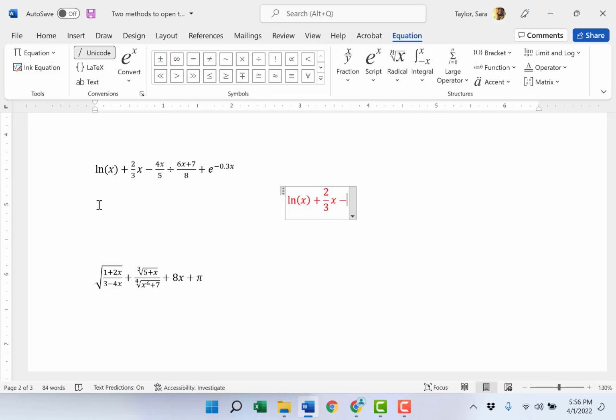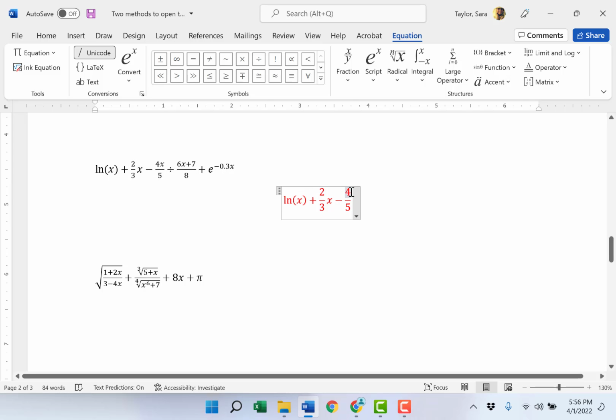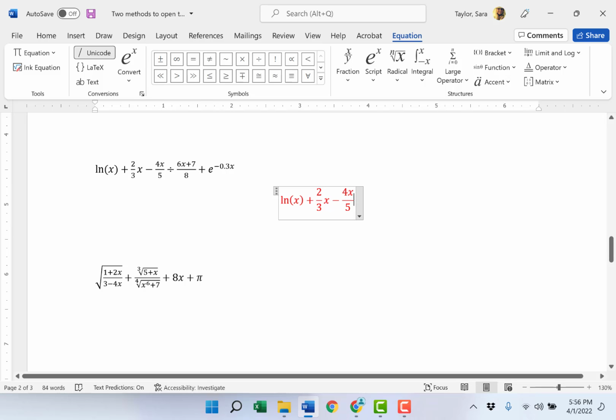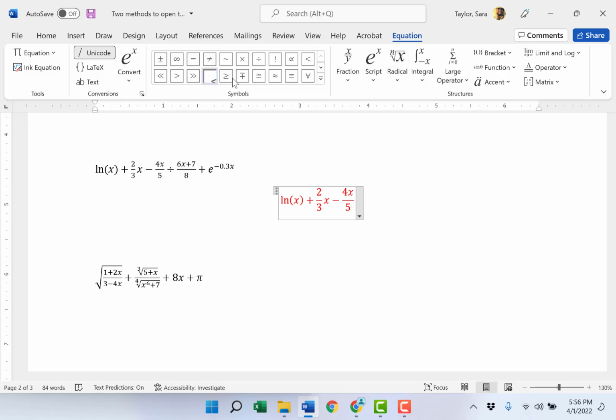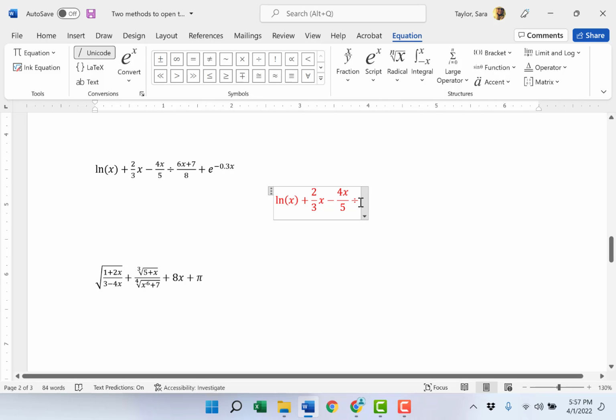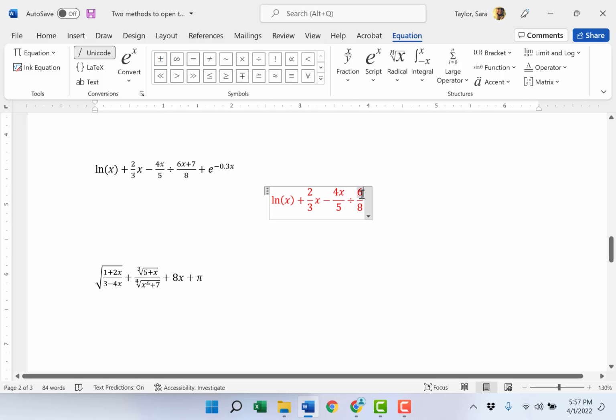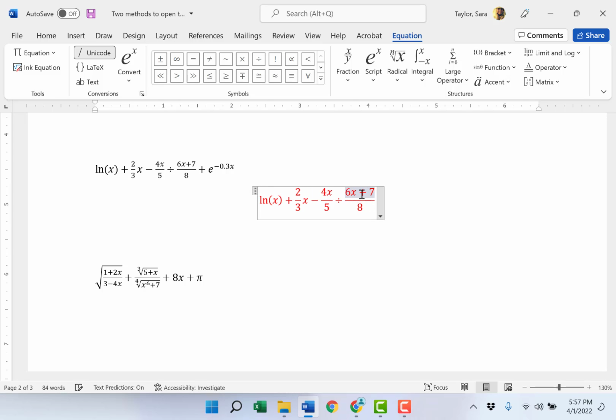I want the 4 and the x up in the numerator, so I could do a 4/5, press spacebar, and then put my cursor up top in order to add the x. To get that division symbol up in the symbols area of the math equation toolbar editor area, we see that we have the division sign. And then again, I want to create another fraction, so I could do a 6/8 spacebar, and then put my cursor back up in the numerator to finish off that expression.